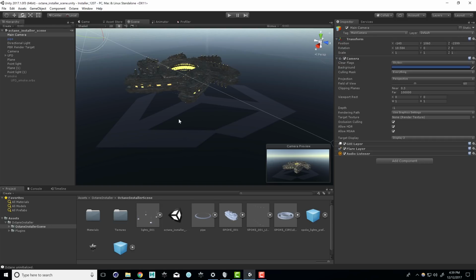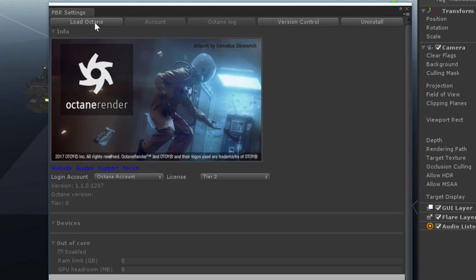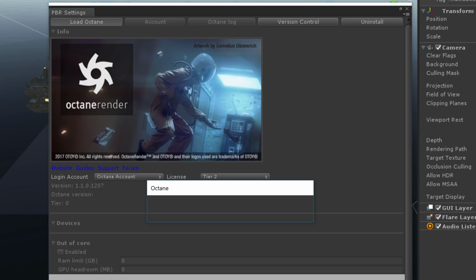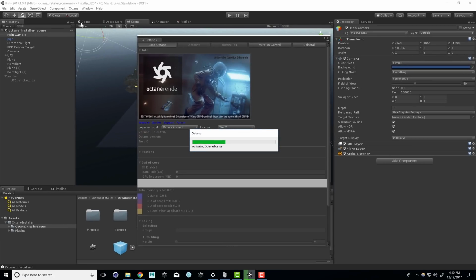Once it's installed, we need, of course, to load it into the project. So I'll go to the Octane window up here and open up the settings, and in the upper left-hand corner, I'm going to press the Load Octane button. That will load the integration.